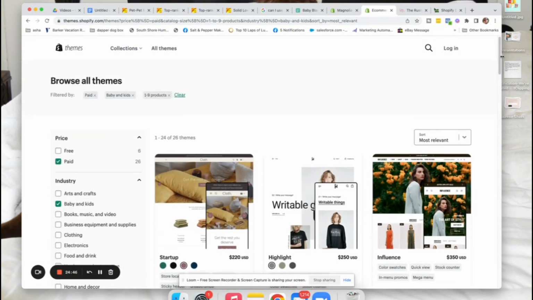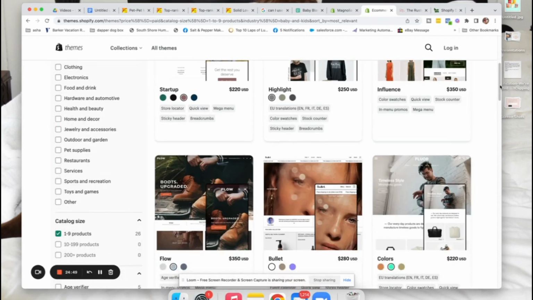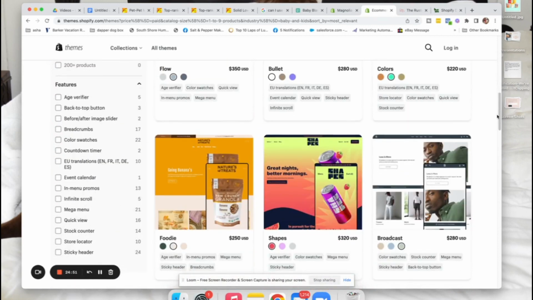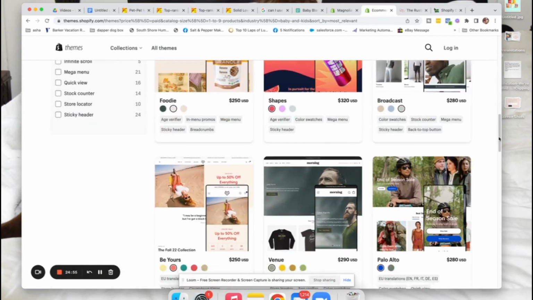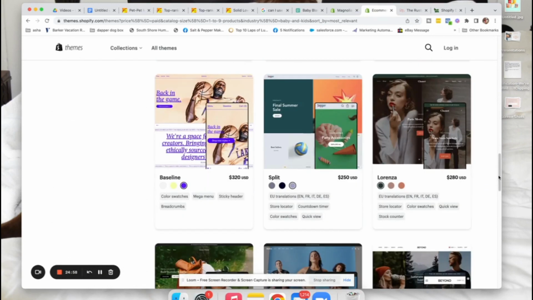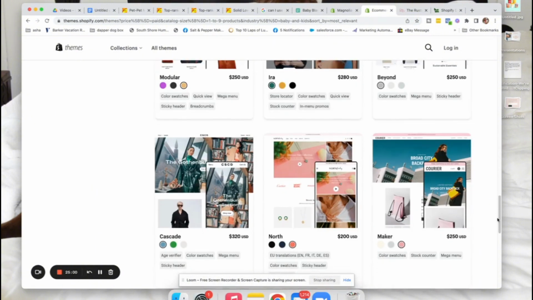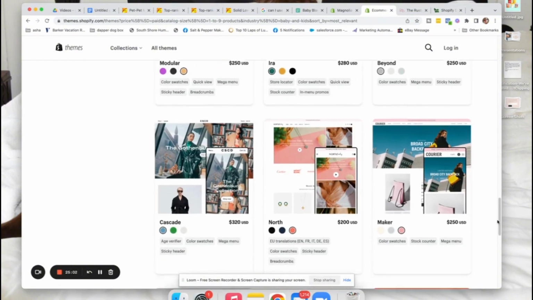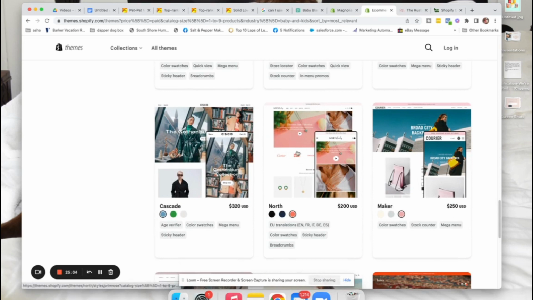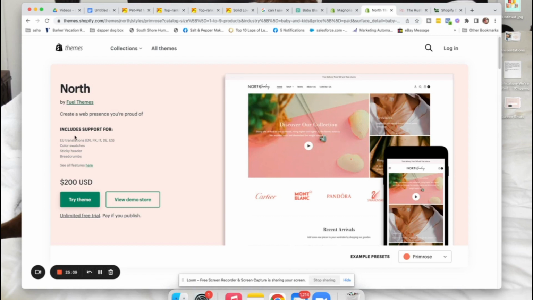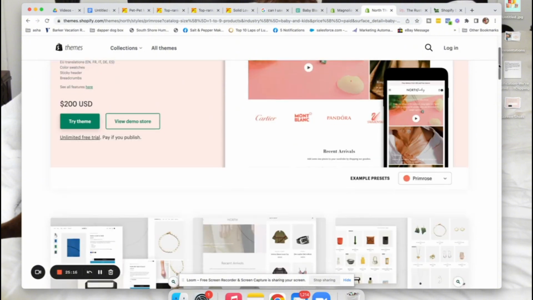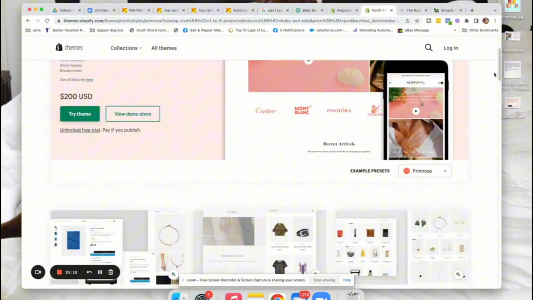So we have 26 options now. I'm showing you what I would do if I was actually trying to build up my own store, which I am doing. And then let's see, this one is sort of looking interesting to me. So let's look at this one quickly. North. So color swatches, sticky header, breadcrumbs. So again, if I don't know what those are, and I don't really know if I need them, that's okay.